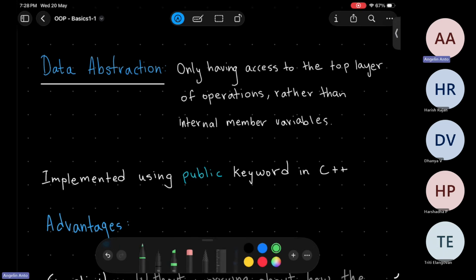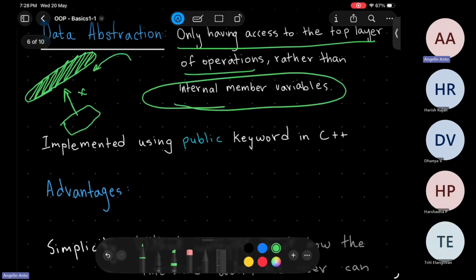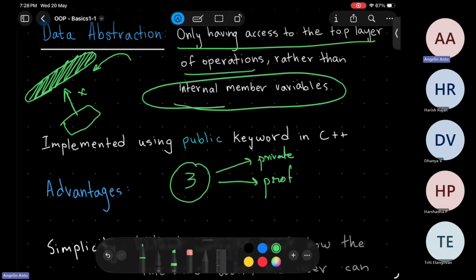So data abstraction simply means only having access to the top layer of operations rather than the internal member variables. So you're only having access to the top information. Like whatever I am showing you is all you will see. Everything under that you do not have access to, or at least an external user will not have access to. So for data abstraction, you have three main keywords or three main types. That is private, public, or rather protected, and then private. So, oh, I'm sorry, public.